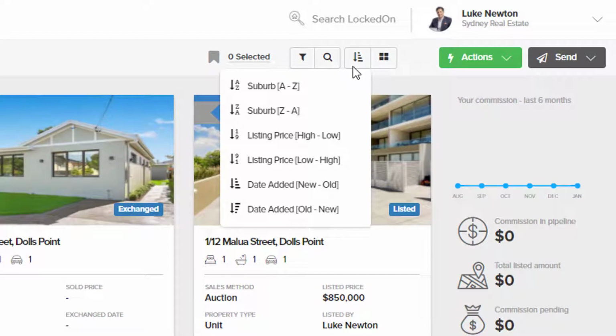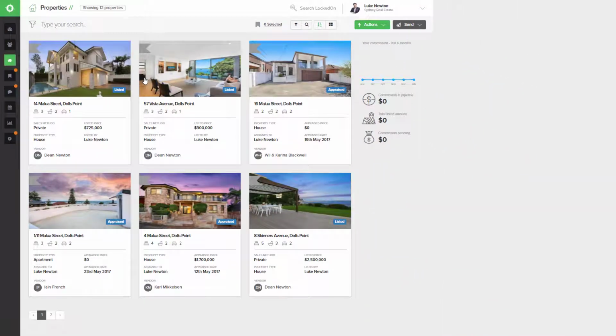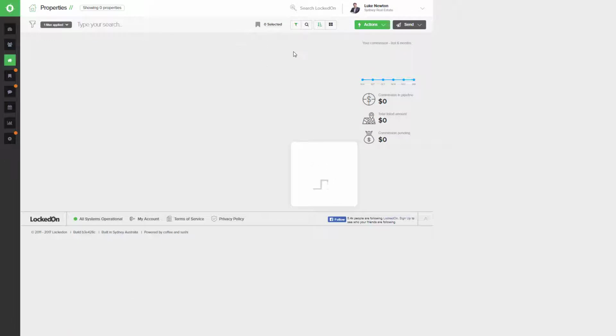If you wish to sort the properties by suburb A to Z, Z to A, price high to low, or date added from new to old or old to new, simply select the option given to you in the drop down. When you have selected a sort option, you can then use more filters and it will keep that sort.